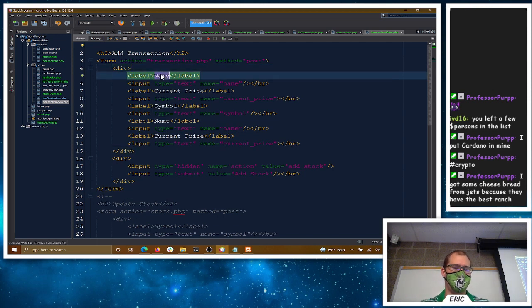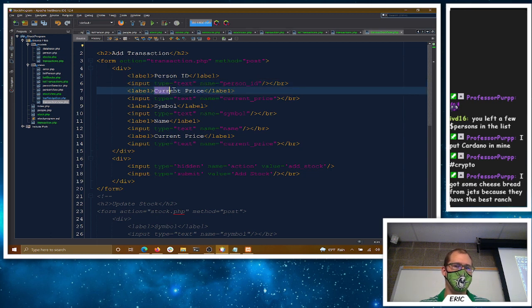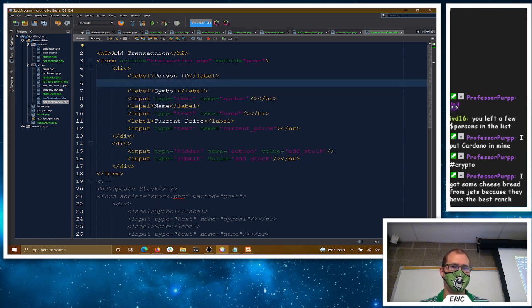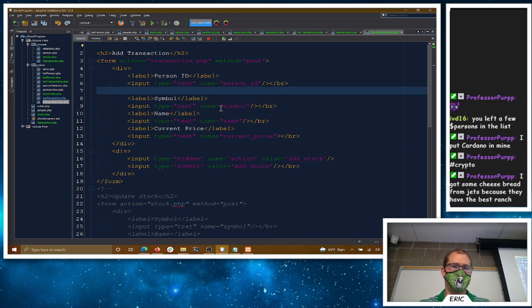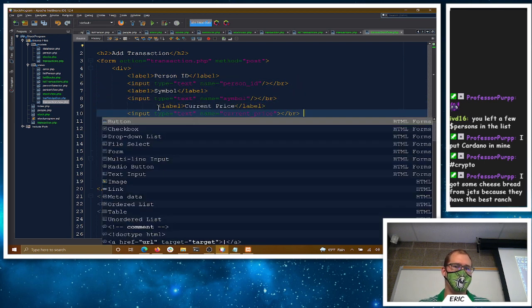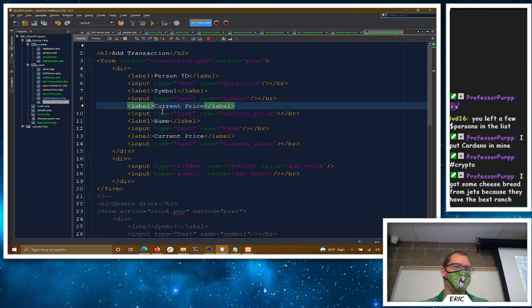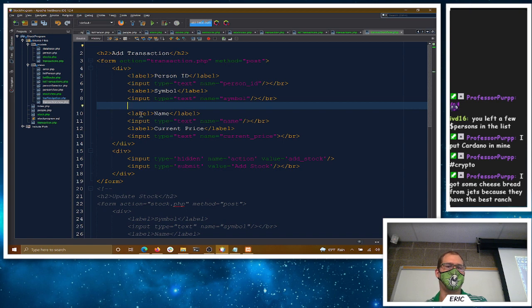So I need the person ID. Person ID. We need the symbol. There's symbol there. Cool. Got symbol already. I'll leave that one there. We need the current price. Now, we should actually go look this up. The better way to do it is to say, let's go find the current price out of the stock table, and that's what you're paying. Like, you shouldn't say, hey, bank, I want to buy 10 Microsoft stocks at $10 each. They're just going to laugh at you, right? No good. So we can look this one up. We'll look at that. That'll make this much more interesting, too.